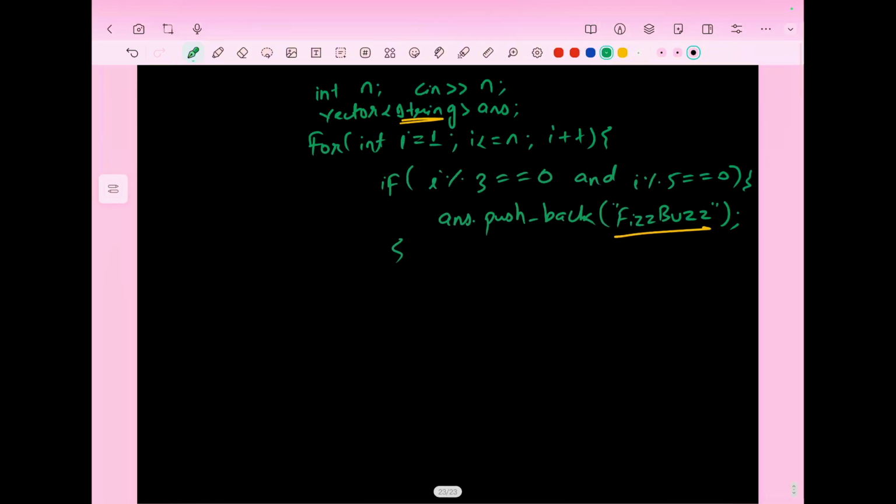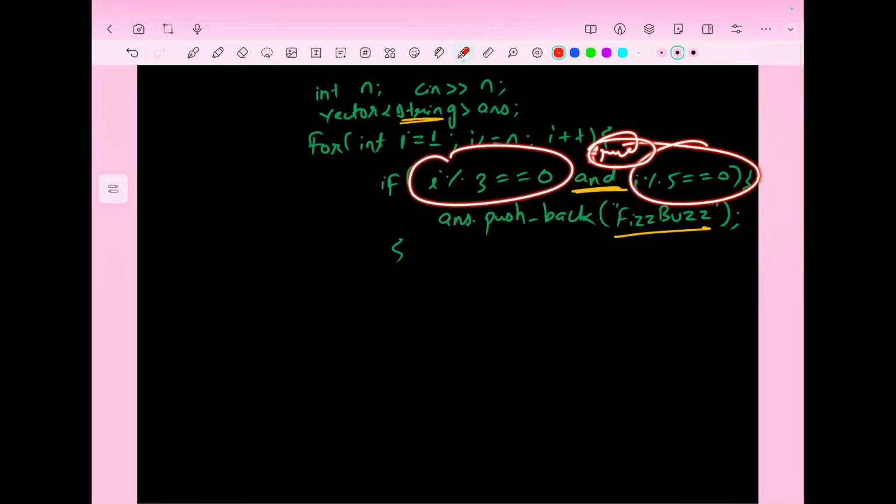Now if our first condition fails, meaning a number is not divisible by both 3 and 5, you have to look at the AND condition. For an AND condition, both conditions must be true. If either of them is false, then our whole condition will be false.